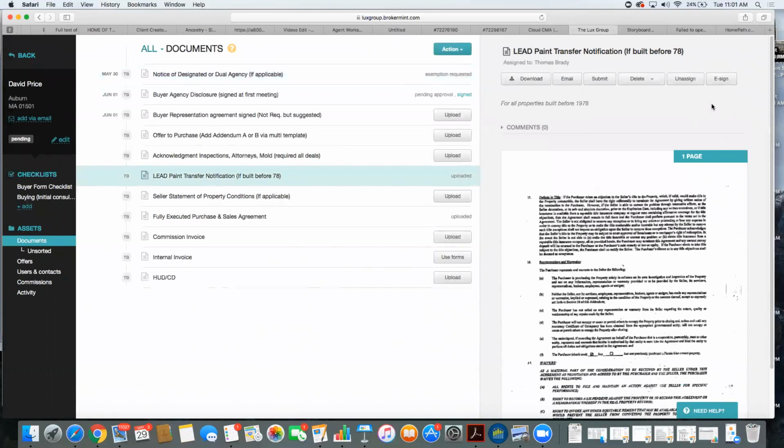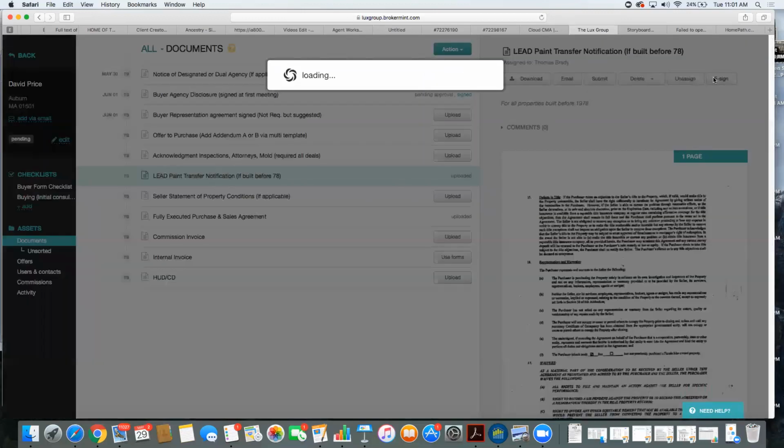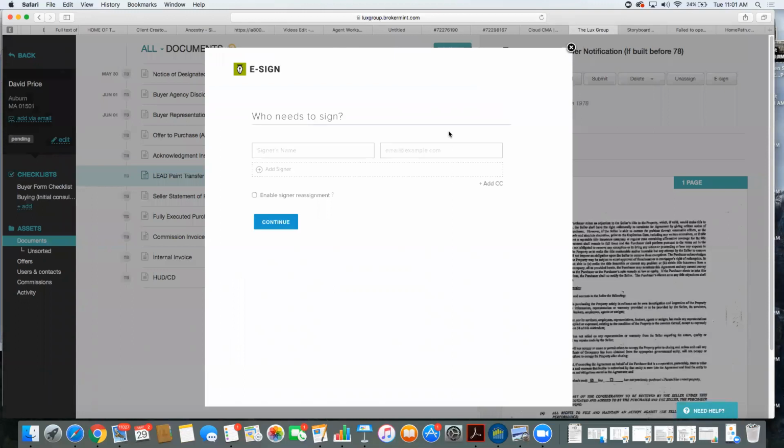And if we wanted to, we could have someone e-sign at this point. So I can click on e-sign and then add their name. So let's say David Price. Right. So once I hit continue, because it doesn't know anything about the document, it's going to ask you to set up where they need to sign. That's where, how do you drop it on the document so it knows where to go?